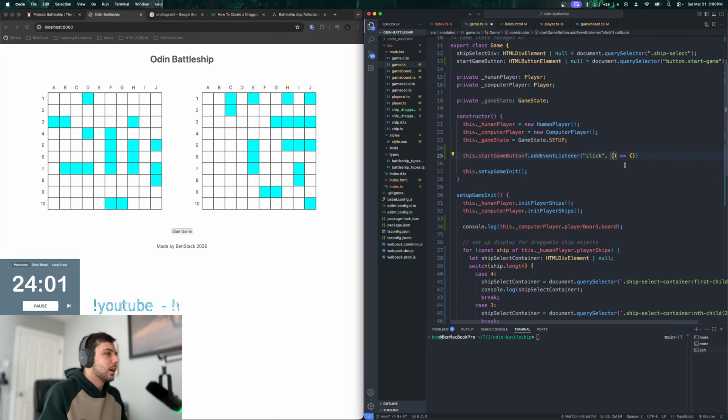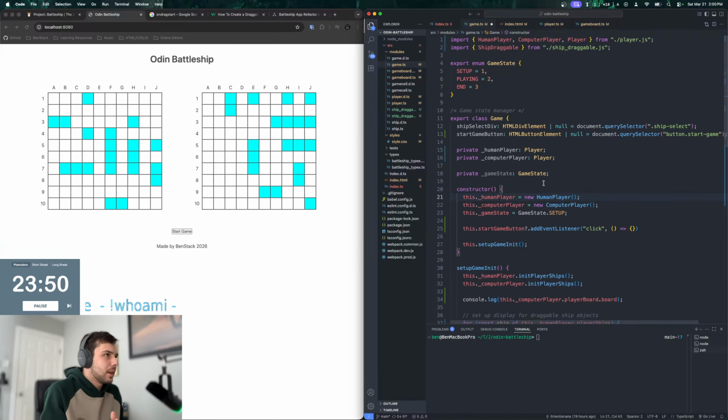I also need to check whether the current state is game setup, because I only want to go from setup to playing, right?